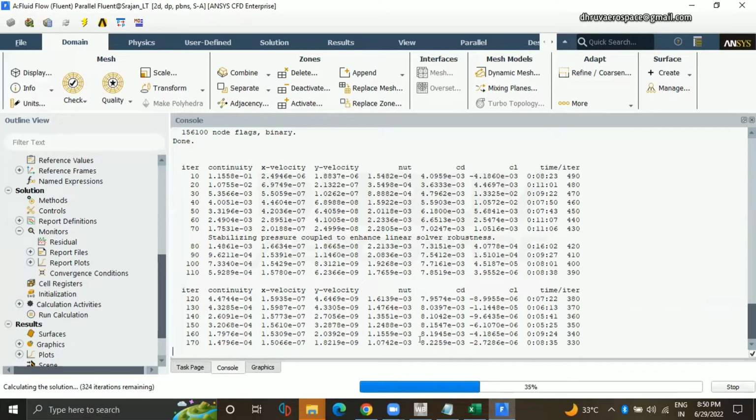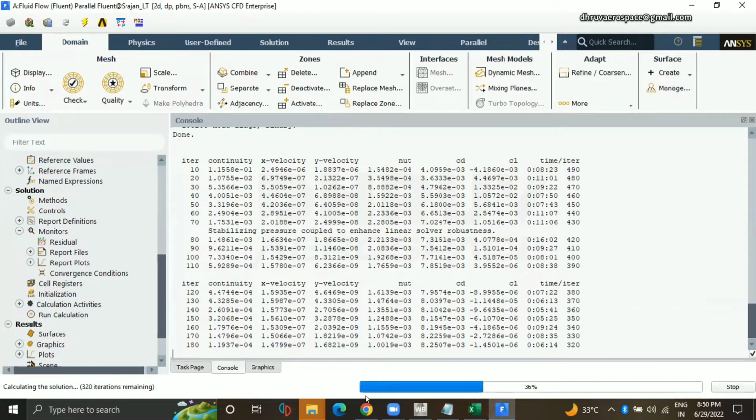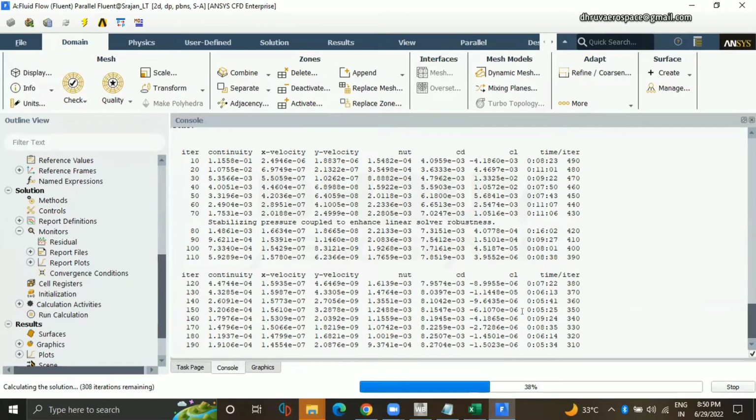You see, CD is 0.00825. CL is almost zero because you can see it's e-minus 6, so that can be considered almost zero lift. In a symmetric airfoil at a 0 degree angle of attack, lift will be zero. You know that already. So CL can be considered almost zero and CD as 0.008.